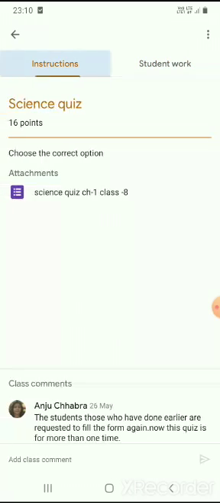Okay, let me check. This is the instruction. This is the science quiz waiting for them. I have made such a setting that they can attempt this quiz many times, not just a single time. You can do any changes in the setting. I will show you how to do that. Now this quiz is with you. Whosoever has posted, you can do the changes in the quiz according to your requirement.